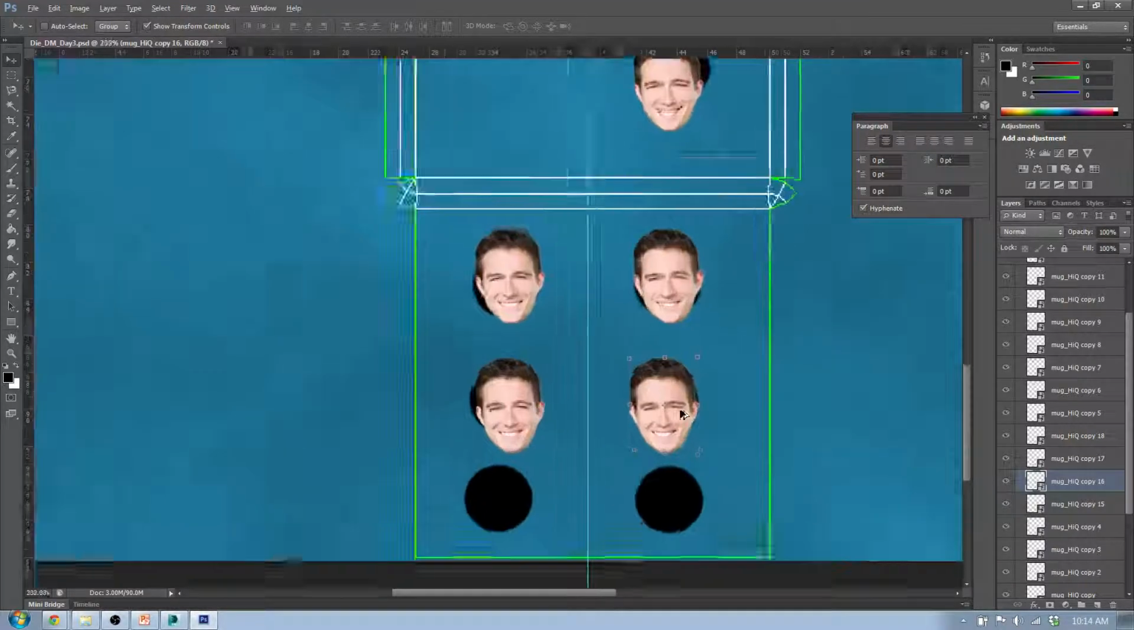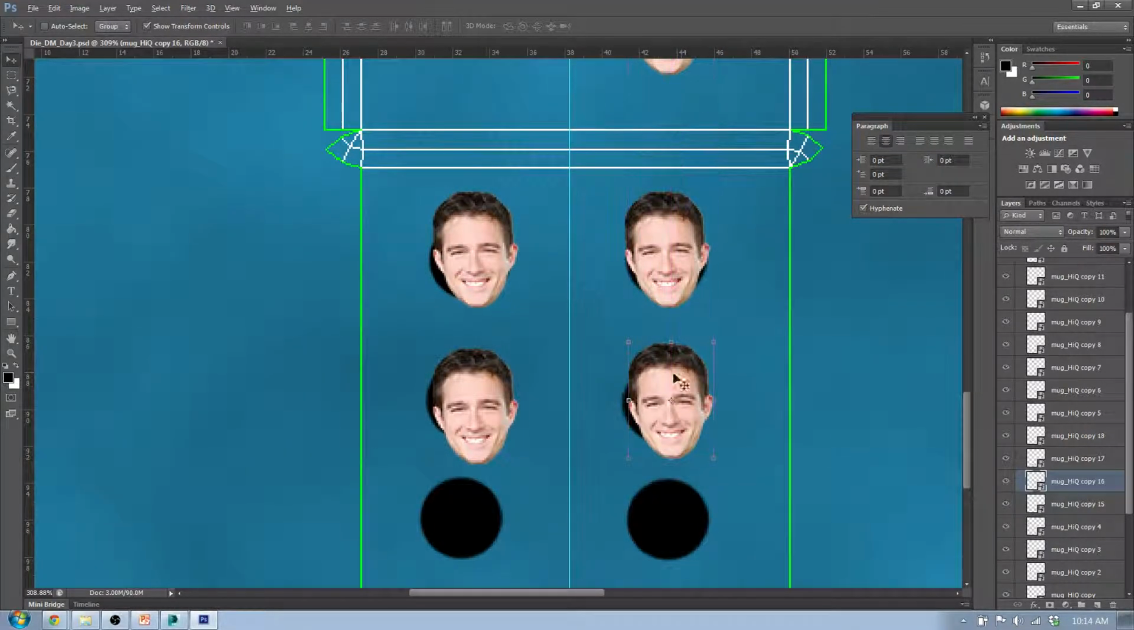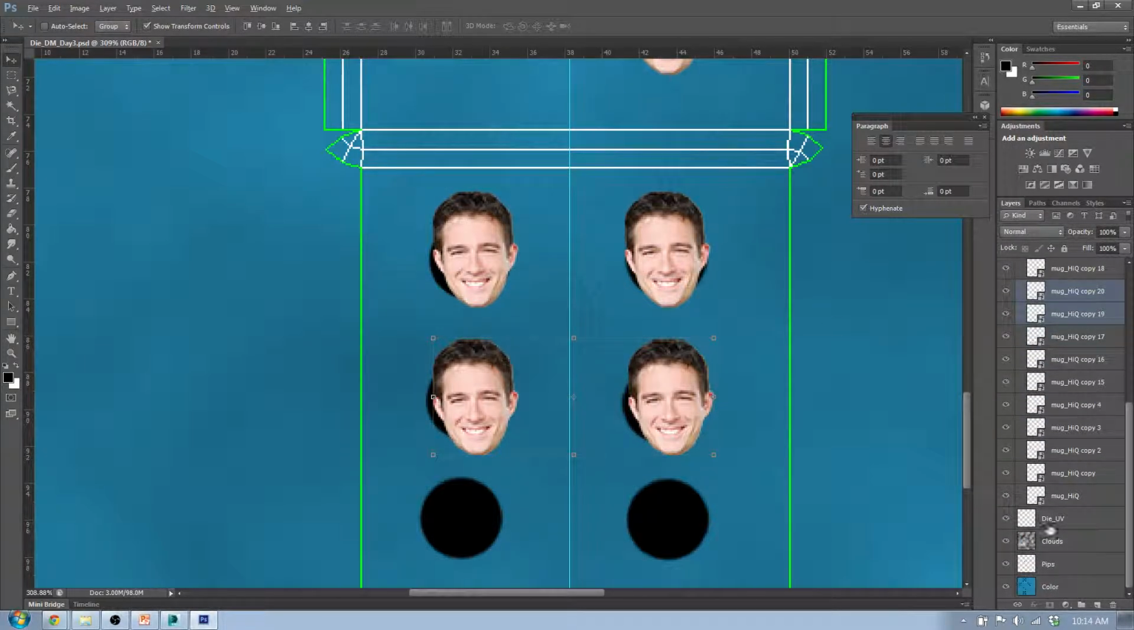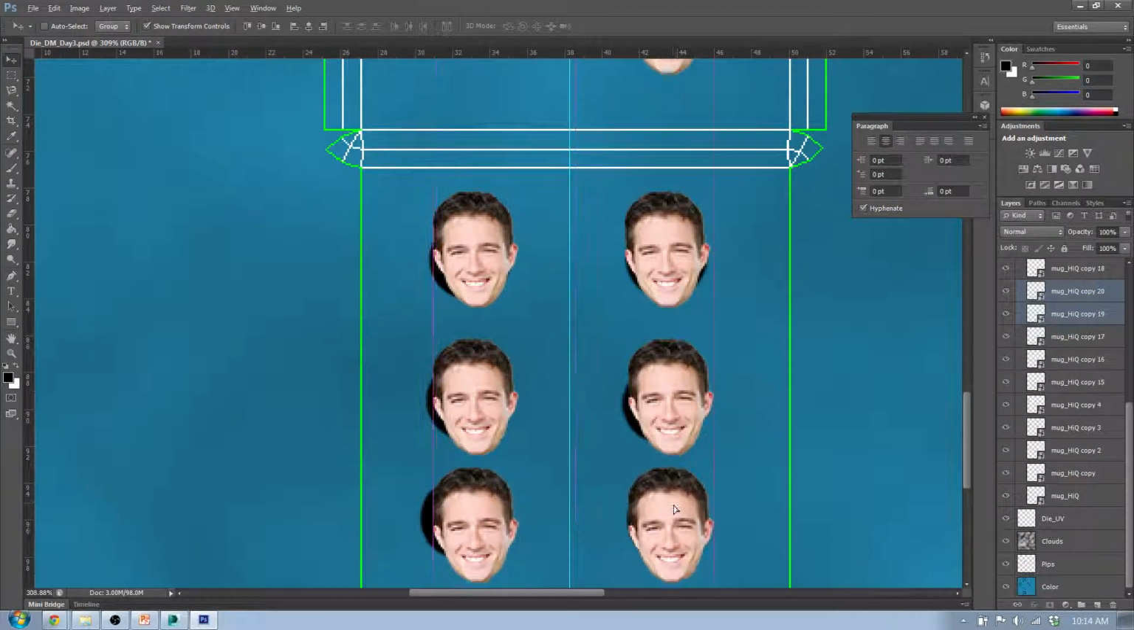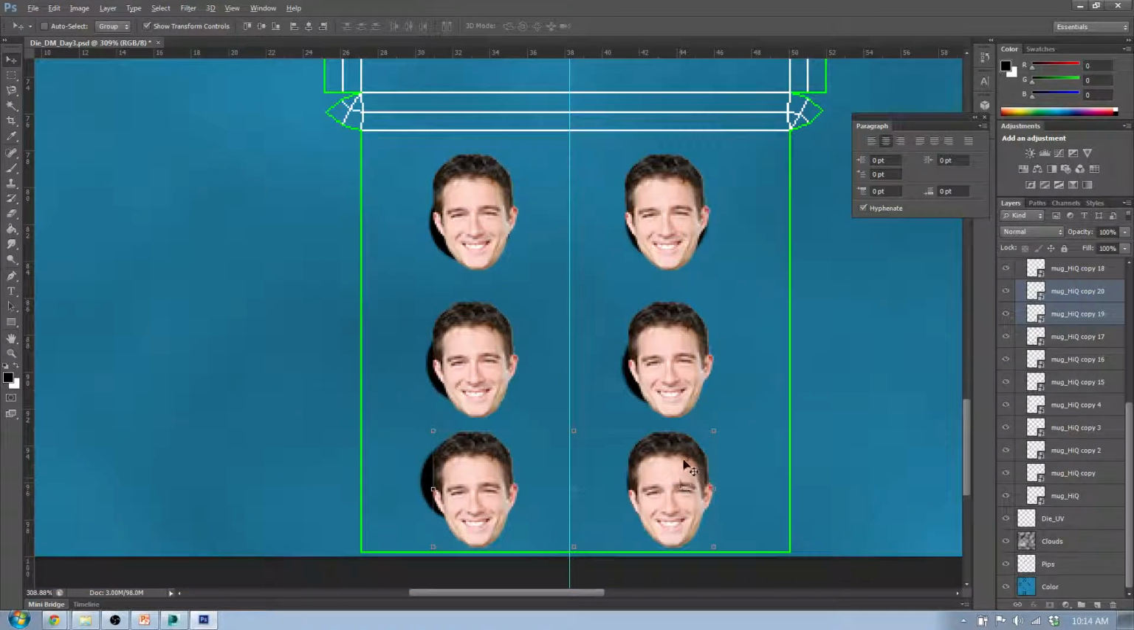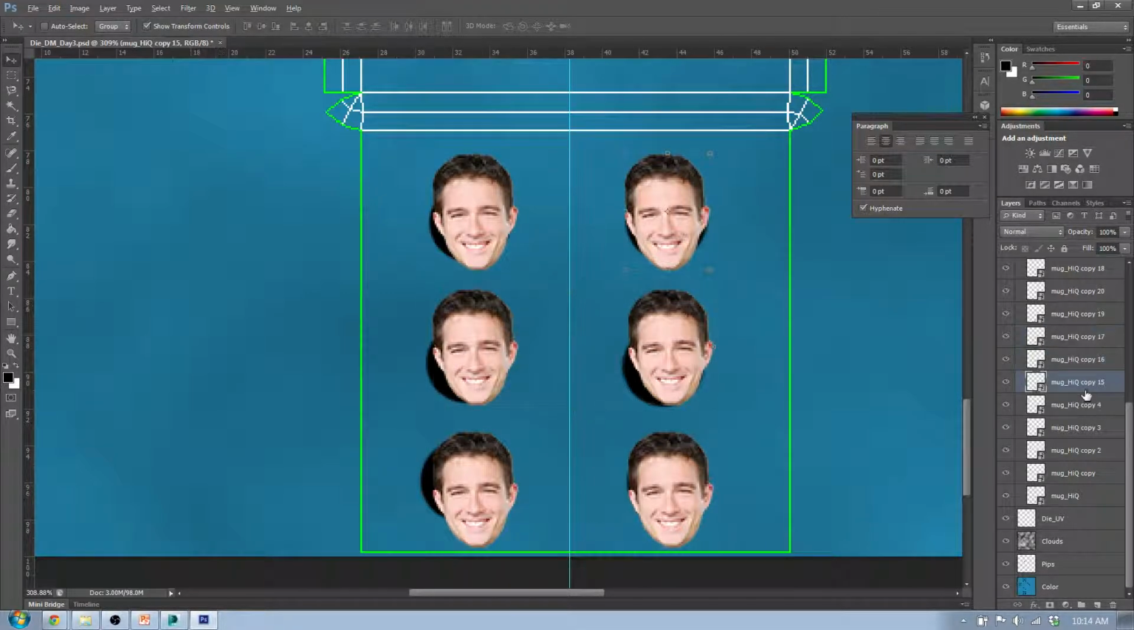Notice I'm getting these guidelines. They're really nice, but also they can be a pain, so make sure you're moving them exactly as much as you need to. I'm going to grab 16 and 17. These are my last two duplicates. Click OK, just like we did before, and drag them down to there. That is pretty hideous. I think I'm proud of it.